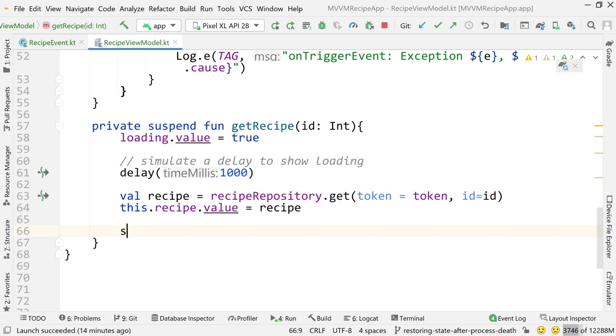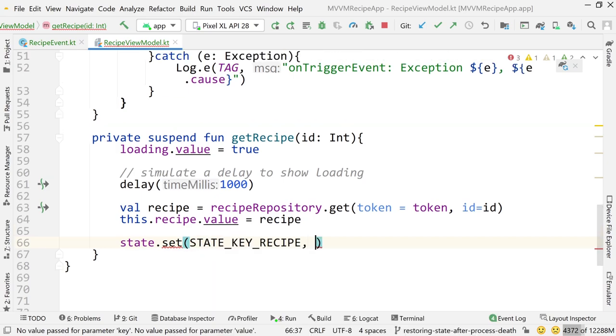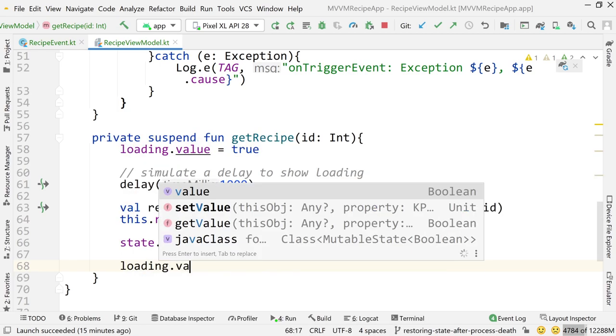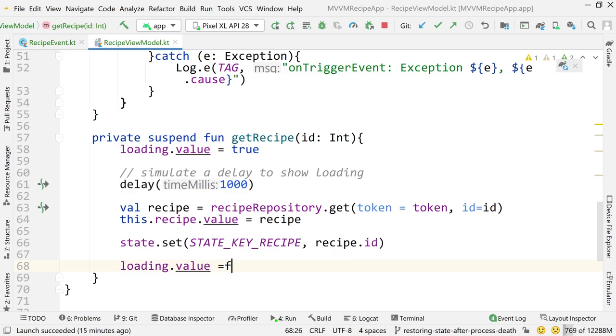And now the last thing is update our saved state handle. So say state.set, we can do state key, so state key recipe, pass that recipe ID. And as a last step, loading.value equals false because we are all done.